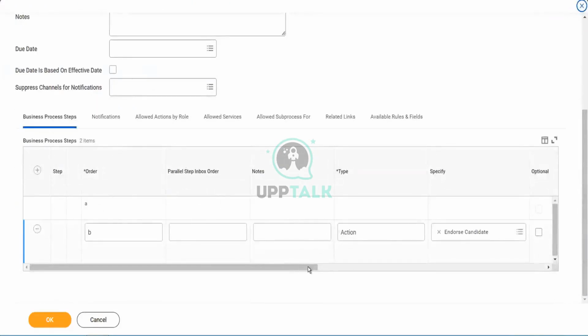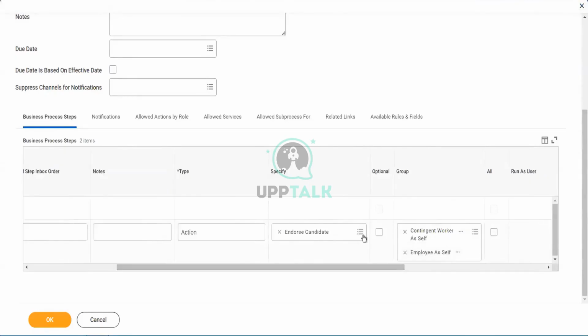Again, it doesn't have many steps. It only has this. And again, a request would be sent to an employee that please give your approval for endorsing this candidate. Employee or self or content do not work as both of them could get it.